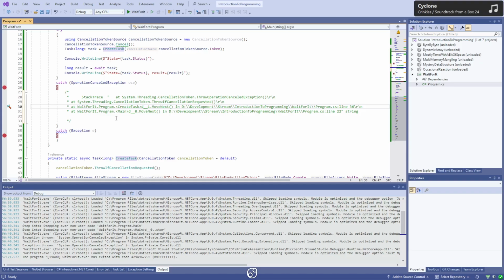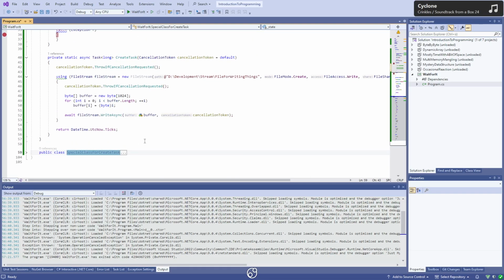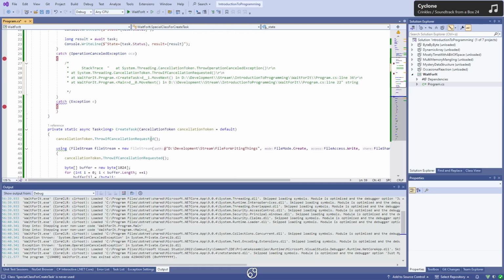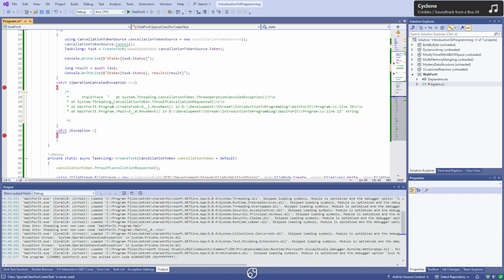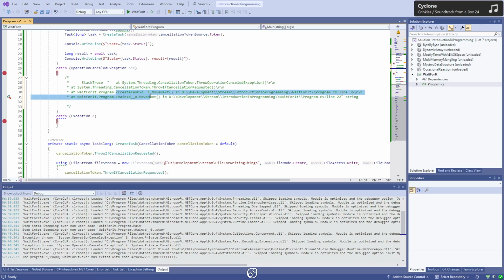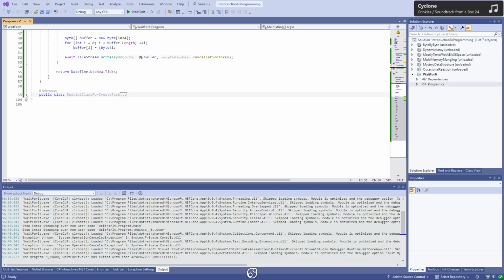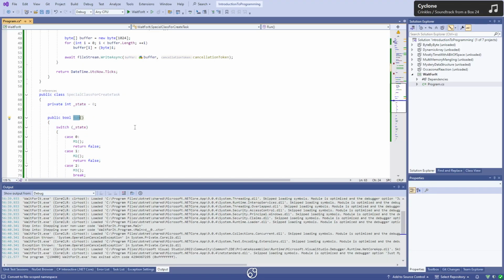Well, remember this special class I mentioned? Well, you're looking at them. The special class for the CreateTask method is here, just this <CreateTask>d__1. And MoveNext is basically what we called Run before.